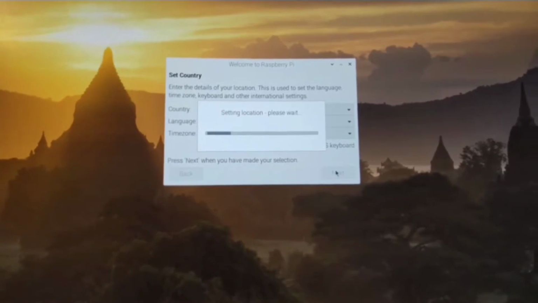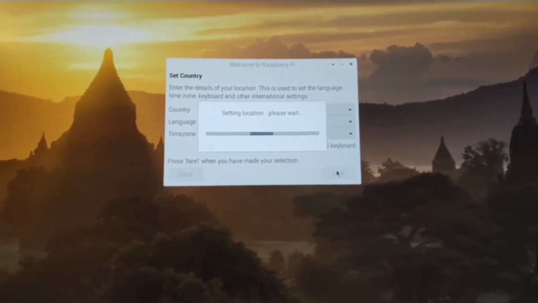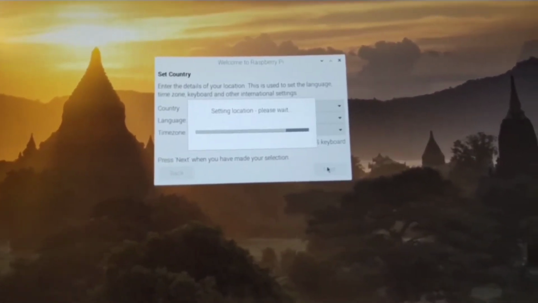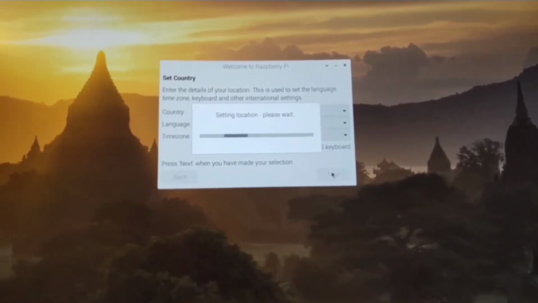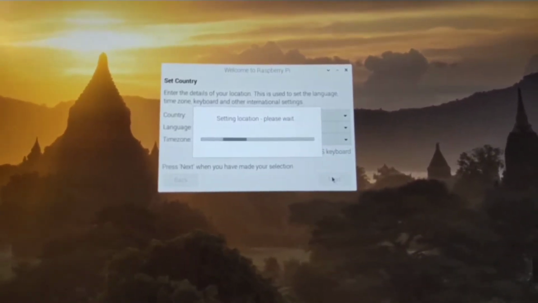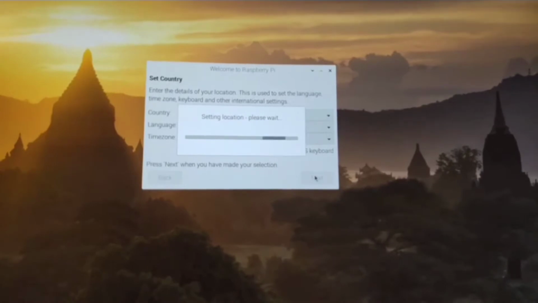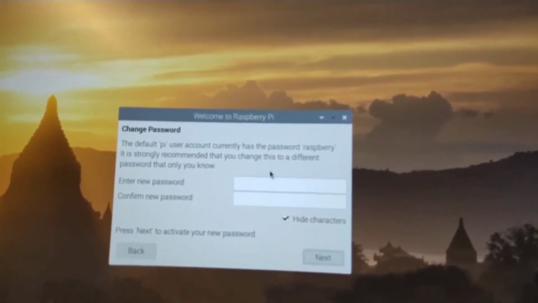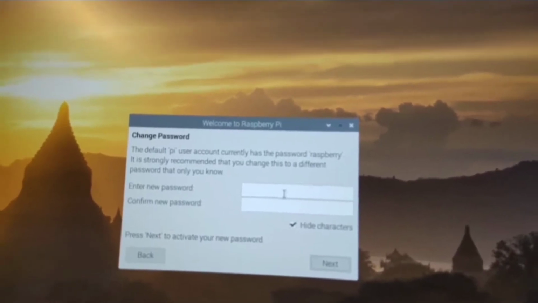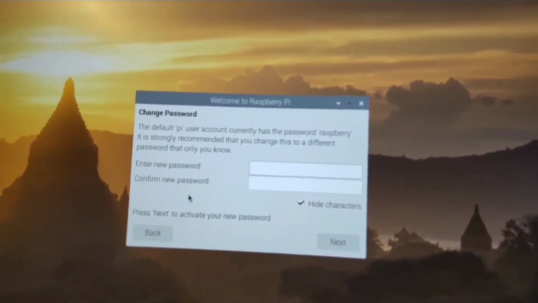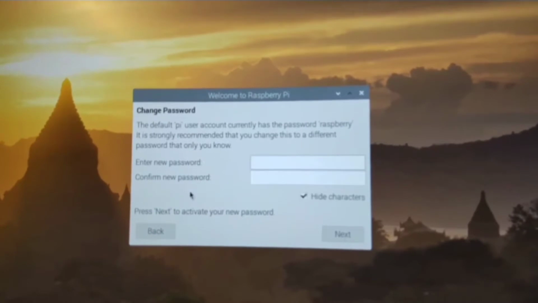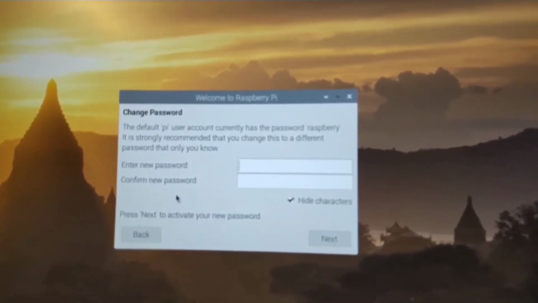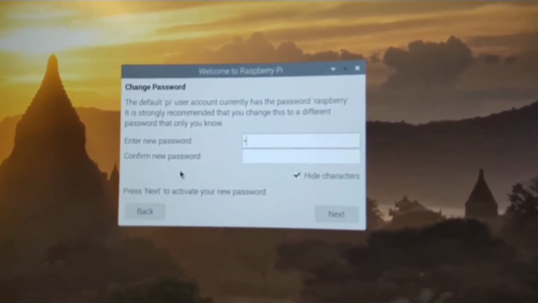Okay, we will wait for the setting of the location. After this is done, the next screen will ask you to change the password for the Pi user from the default Raspberry Pi. So this is where we need to set the password. It's very good to create a new one. We need to enter the password in the boxes.